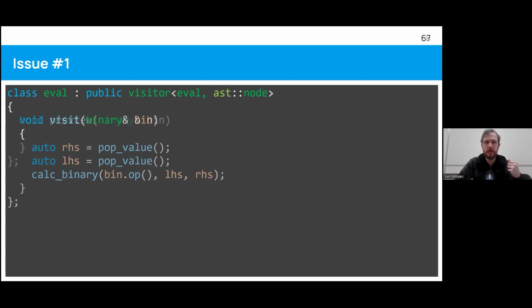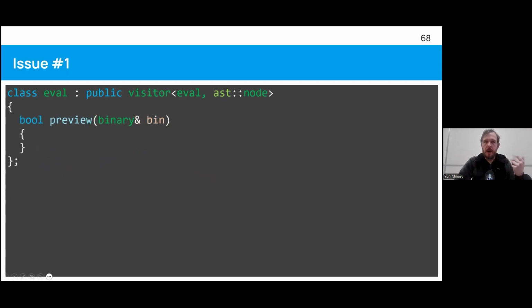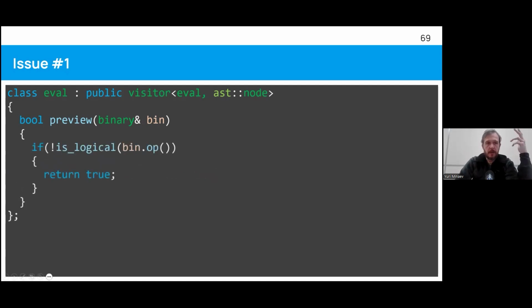And in preview, well, here we have kind of a bit of ugly logic. So this check: if the binary expression we are dealing with is not a logical operator, then we are done here. We just visit the expression normally without any additional checks. So it's just a calculation.